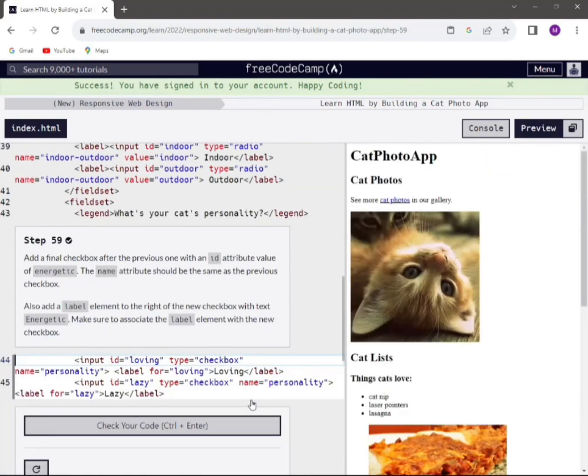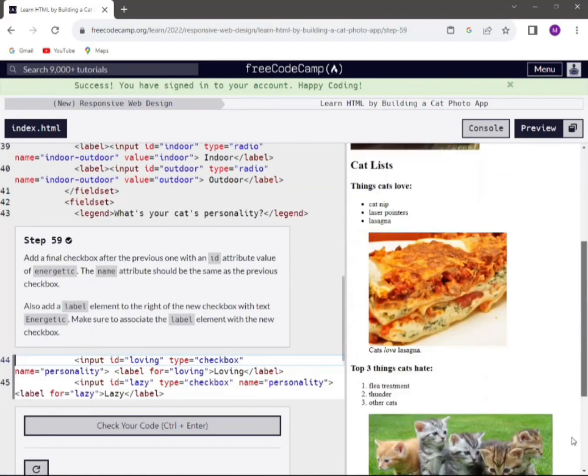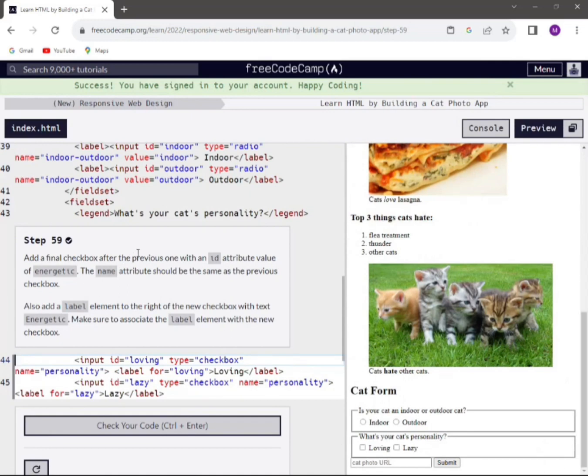Add a final checkbox after the previous one with an id attribute value of energetic. The name attribute should be the same as the previous checkbox. Also add a label element to the right of the new checkbox with the text energetic. Make sure to associate the label element with the new checkbox.